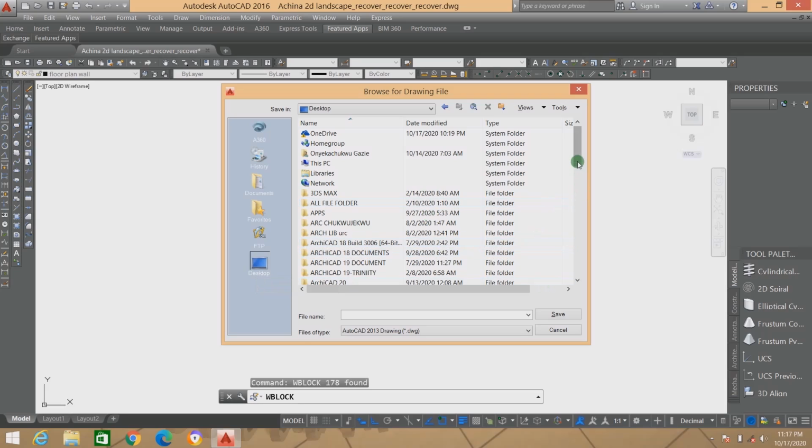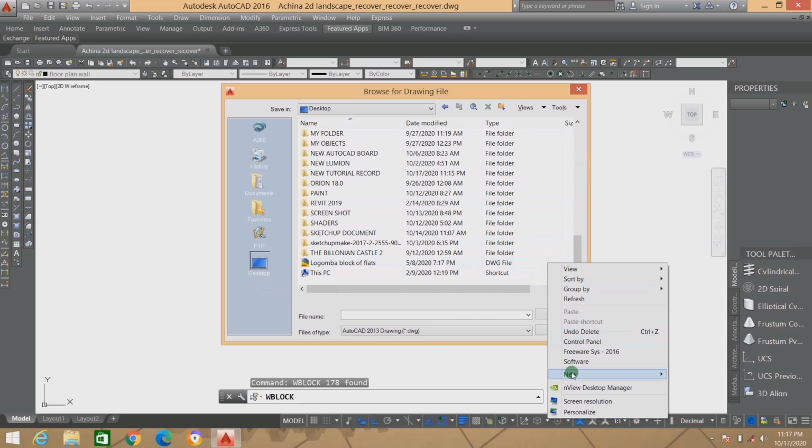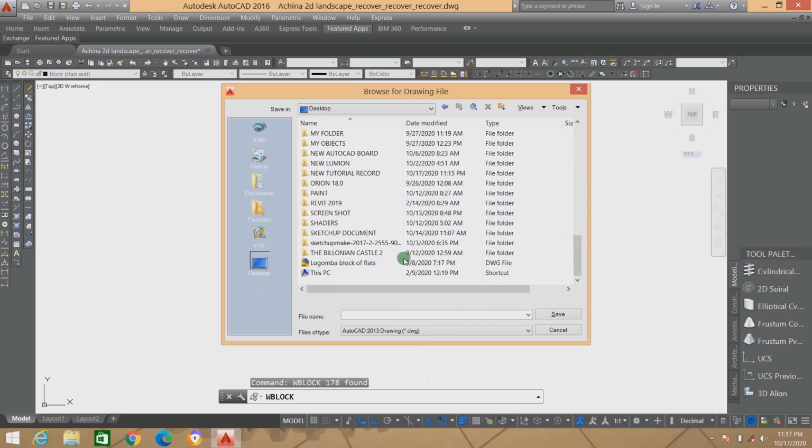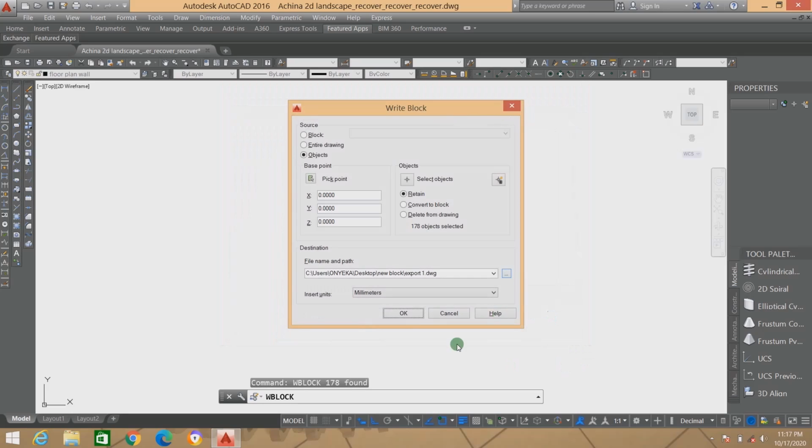Then move down and create a folder. Just right click and move down to your new. Create a new folder. Type the name of the new folder, maybe just new block. Then open this new block and type the name of this drawing you're exporting. You can call it export 1. That's the name of this drawing I'm exporting. Click save and then click OK.